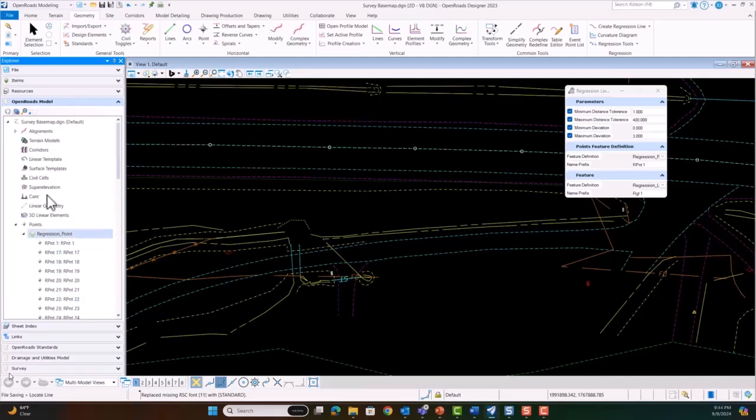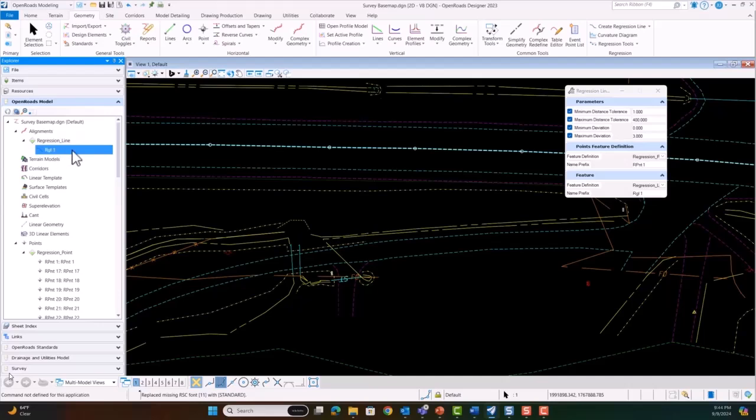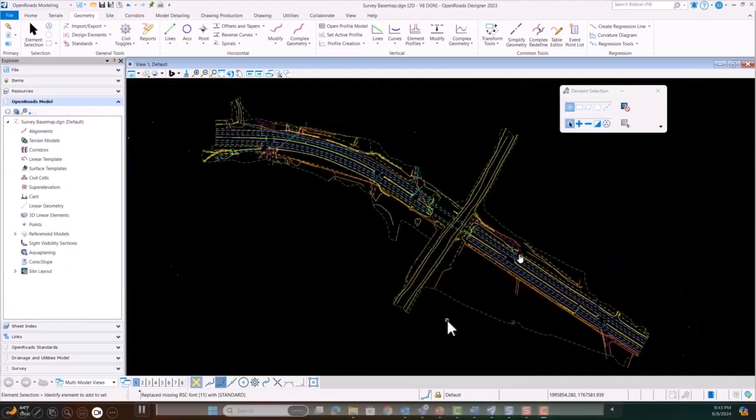It creates some regression points for us along that line. You can see all those points over here in the OpenRoads model. And up here you can review the regression line that's been created. Okay? So that's the process if you have something that's a 2D line string and you need to do a best fit through a 2D line string. Okay? Just how the tool works. So let's continue on here.